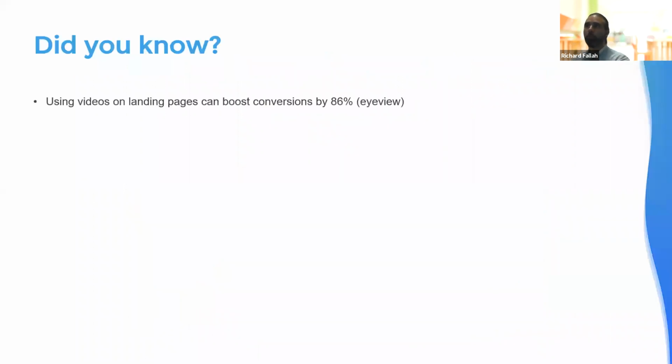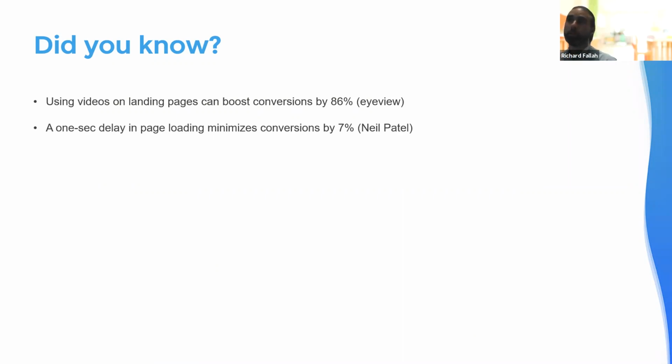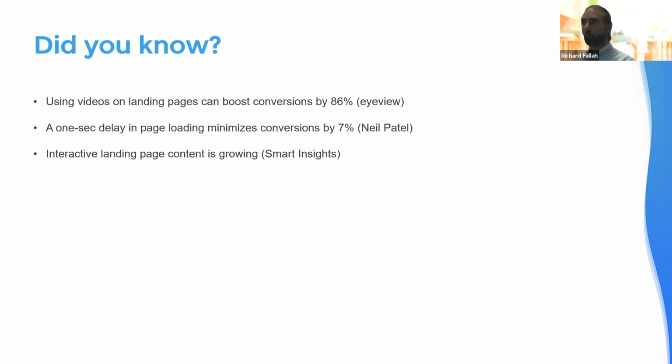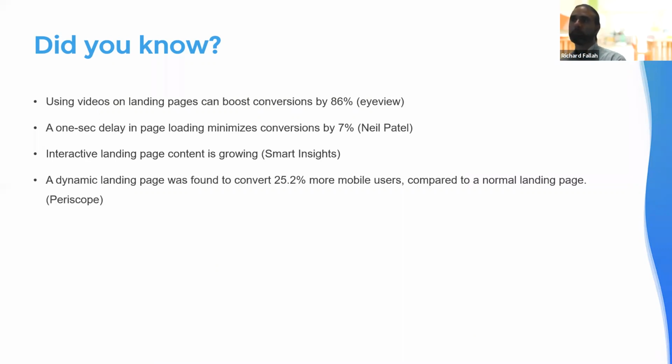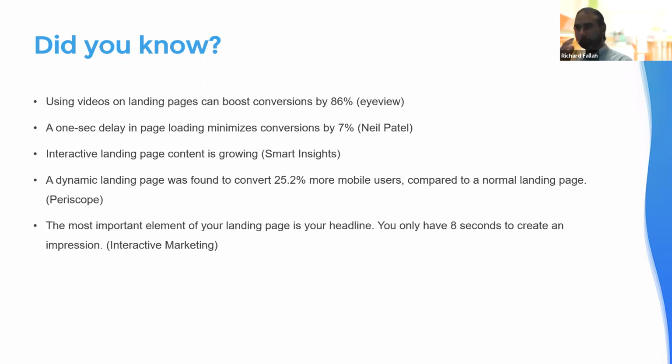I want to also look at numbers. These are some cool analytics or stats that we found on the web. Using videos on landing pages can boost conversions by 86%. Speeding up your landing page load is going to help you a lot. And even a 1 second delay in page load optimization minimizes conversion by 7%. Interactive landing page content is growing, and I'll show you some examples on that. Dynamic landing pages were found to convert 25.2% more for mobile users compared to mobile landing pages.